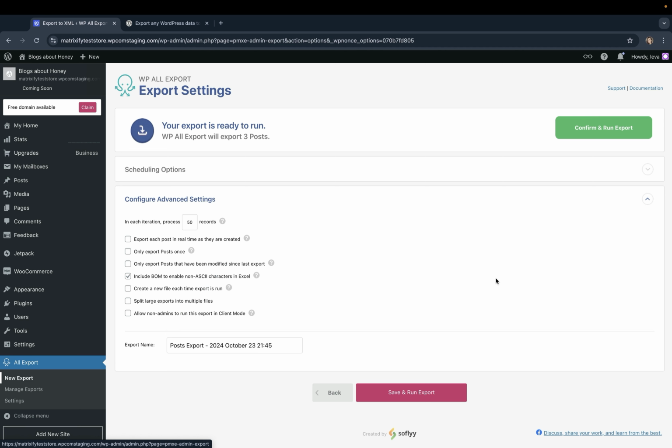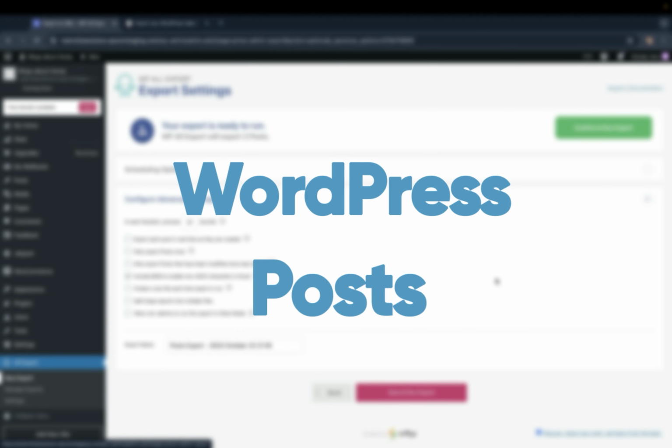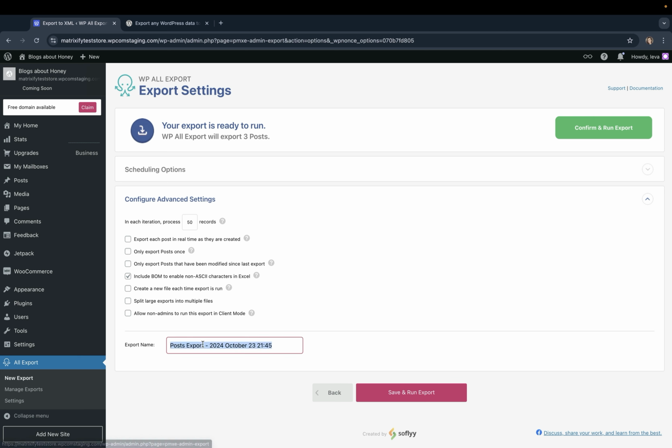At the moment, the export name is post export and the date. What we need to do is rename the export to a Matrixify friendly name so that Matrixify can recognize this file as blog post from WordPress. To do this, your file name should include the words WordPress and posts. So in my case, I'm going to rename this export WordPress posts Matrixify.